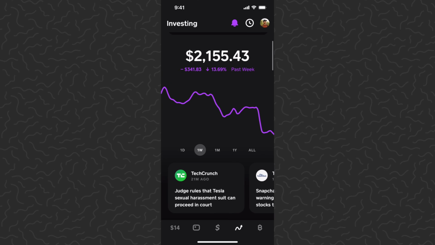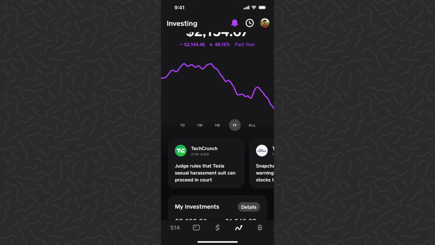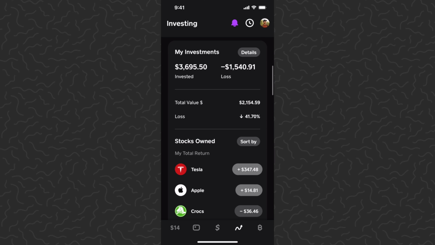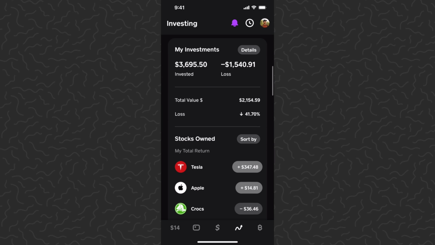Stocks just slowly dying right now. Look at that, brutal. Look at how much money I've lost. I don't think I'm ever investing in stocks again.